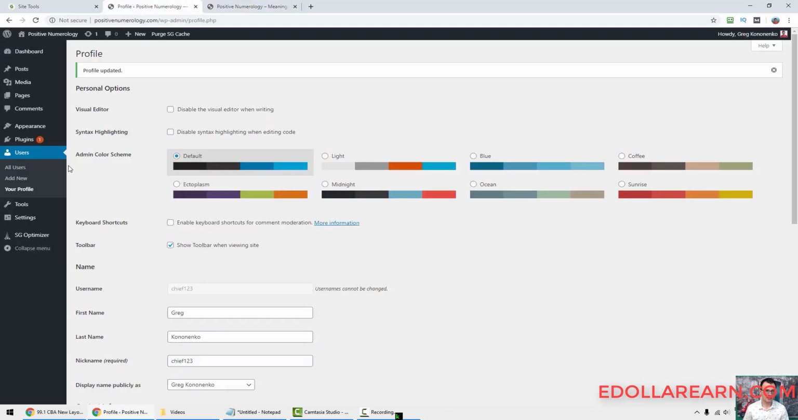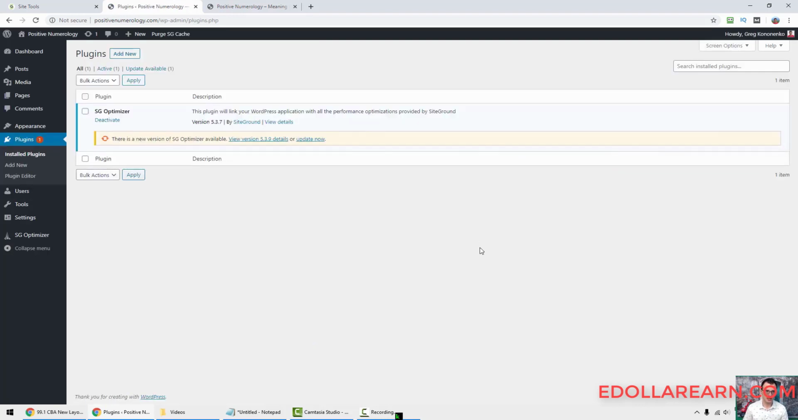The next thing that I recommend you do at the very start is go and check out what kind of plugins have been installed by default. Often what happens is your host will install some plugins by default. You can see that SG Optimizer here has been installed by default.